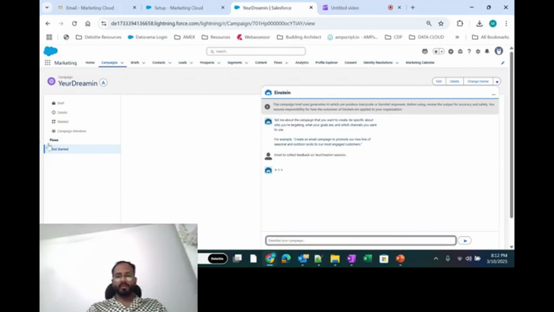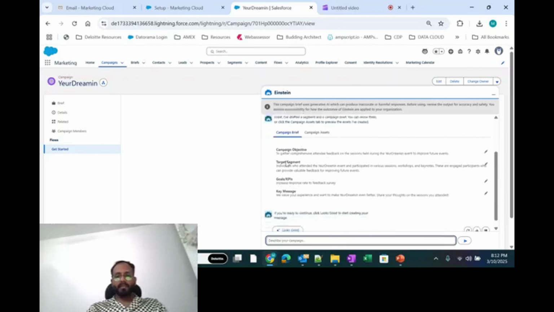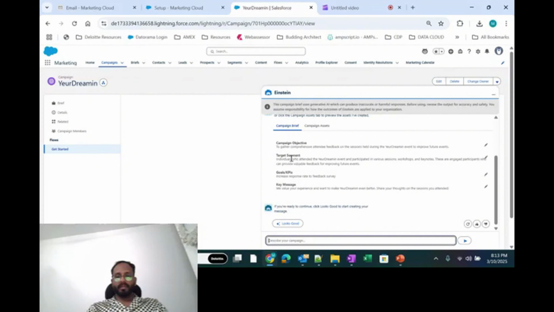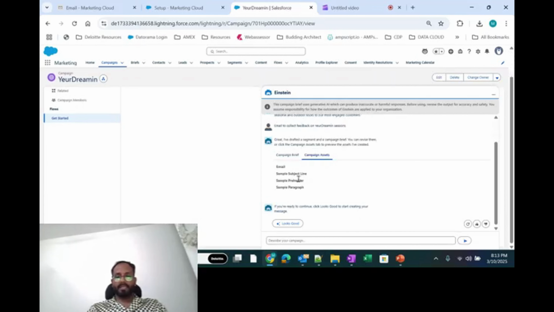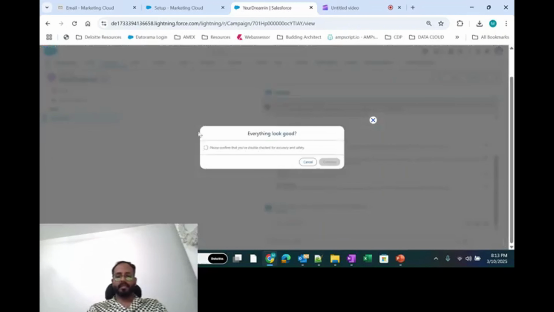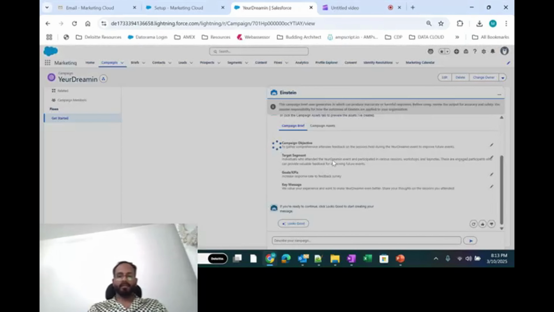Once you enter this prompt, the campaign brief will come with the campaign objective and the target segment which this campaign should go to: individuals who attended the YeurDreamin event and participated in various sessions. It will give you the goals and KPIs, then the key message. If everything looks good, campaign assets will have a sample email, sample subject line, sample preview, and sample paragraph. If everything looks good, let's hit the button. We need to confirm that the data we are about to select is accurate as per the standards.